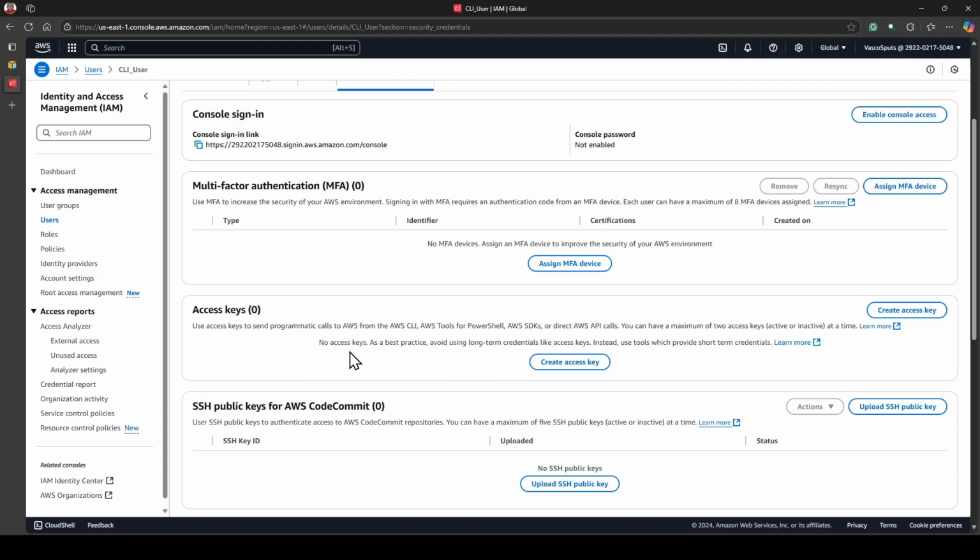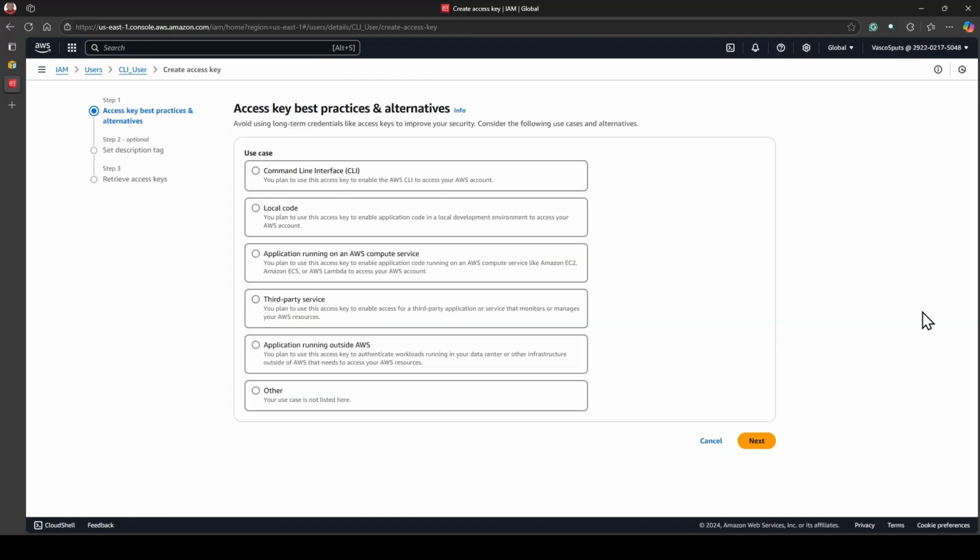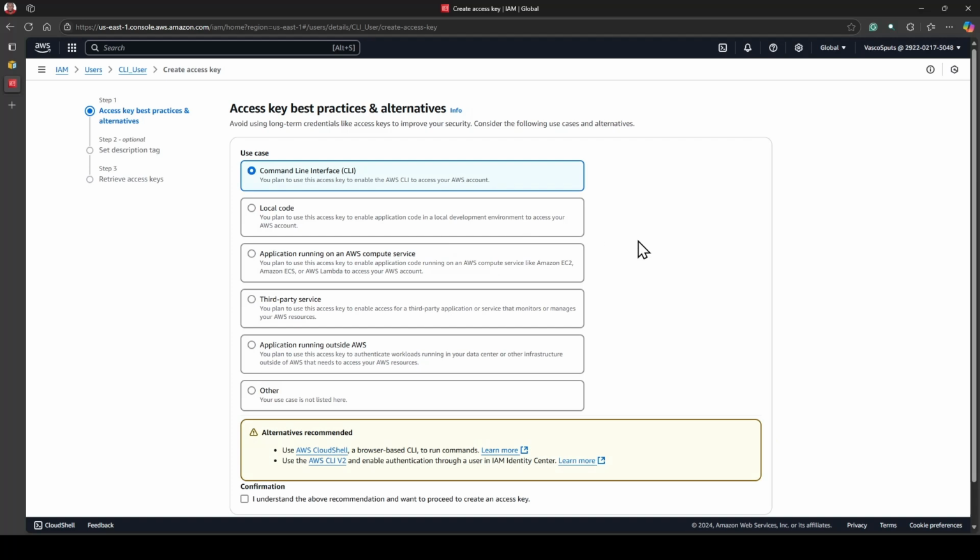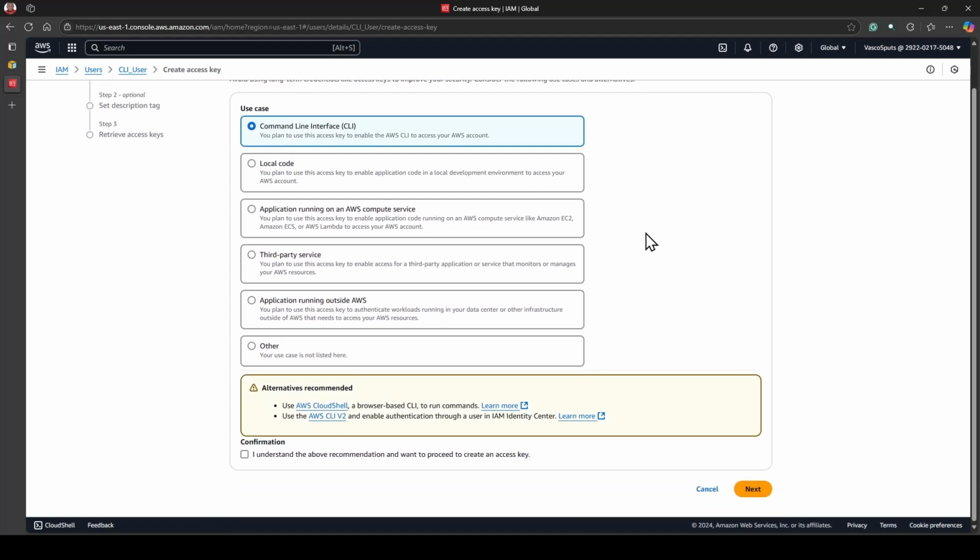It gives us a lot of details and all of that. I just want to go ahead and click on create access key. Now, it gives us the use cases for access key creation. In this case, I want to be using the command line only. So it gives you alternatives. You can use Cloud Shell. Yes, actually you can, and you can use the command line interface version 2, which allows you to enable authentication through a user in IAM Identity Center, which is currently what we are going to be using.